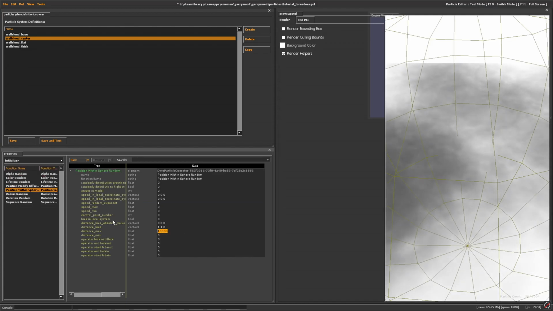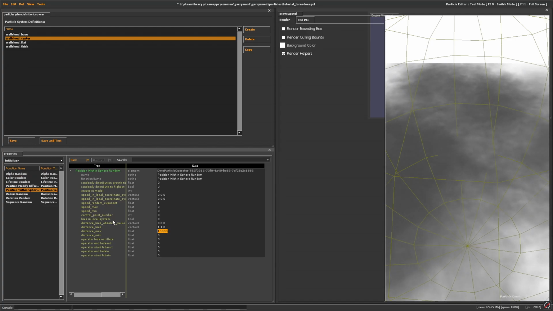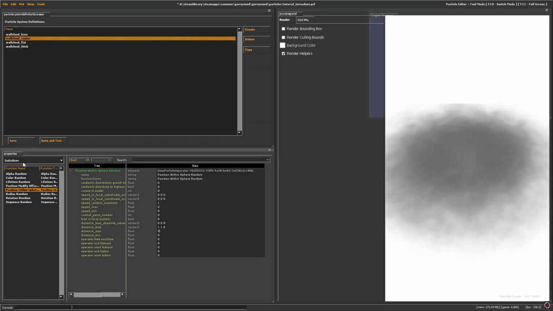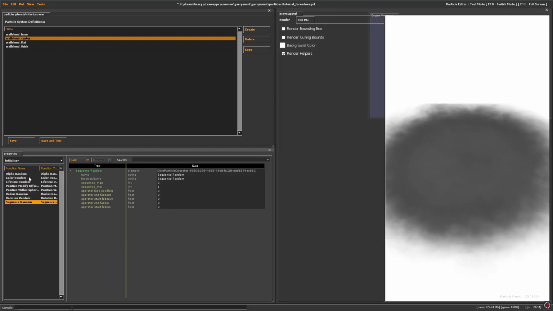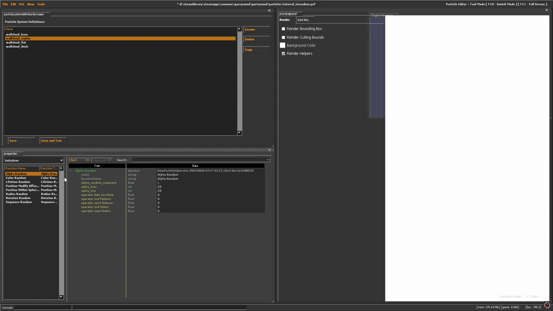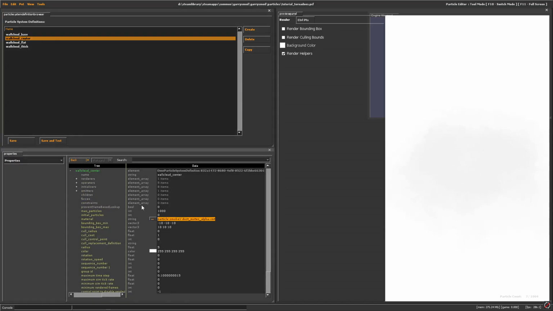But here's what we're going to do. We're going to put the distance maximum on the position within sphere to 0, so it'll be right in the center. Then you would put the alpha random to like 25, so we make it very transparent, and then we put the emission rate down to 2, and then you change the material to particle underscore cloud.